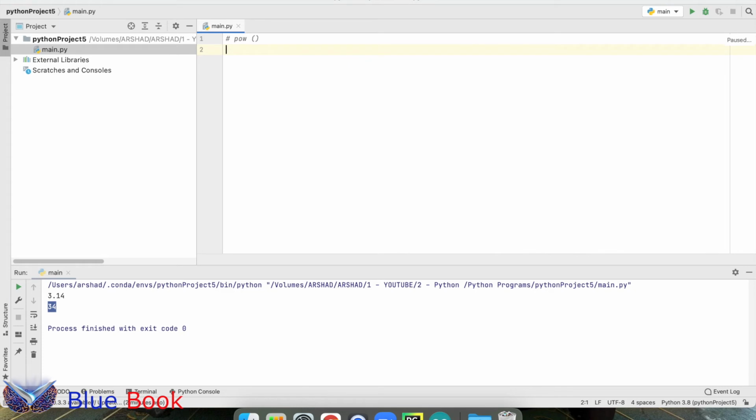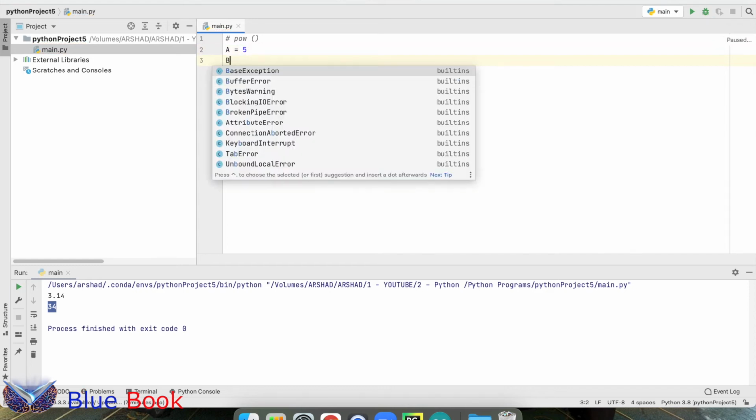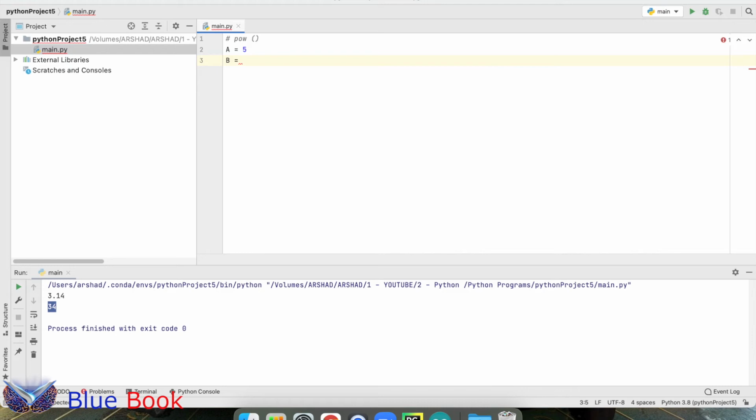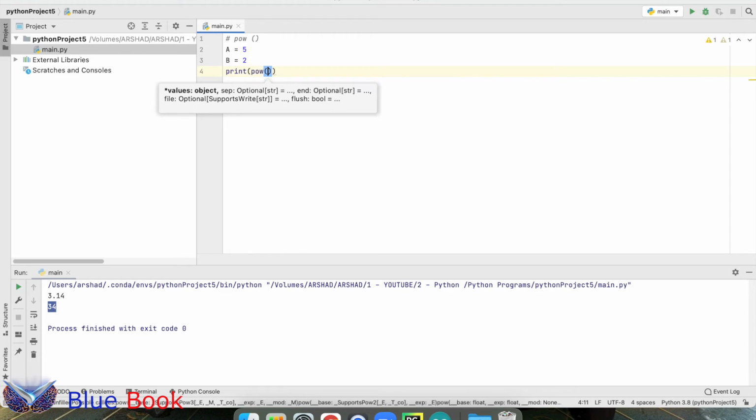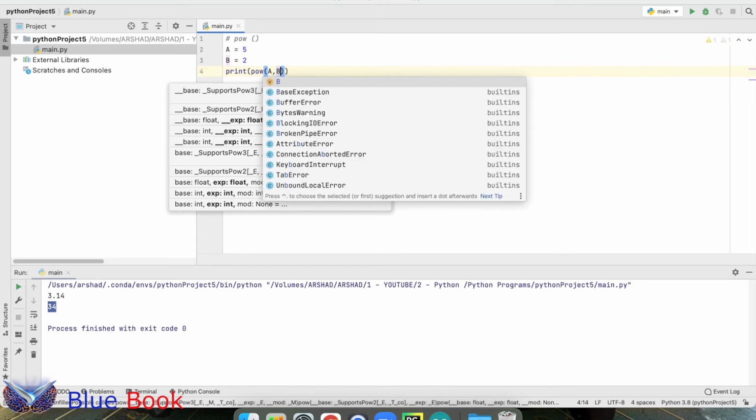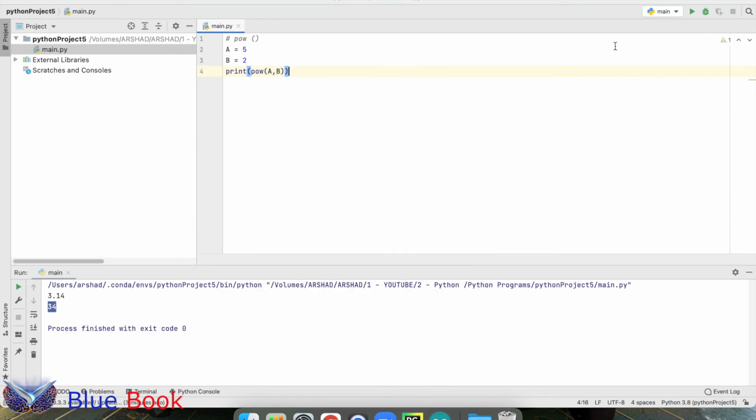print, which I will just use variable A equal to 5, B equal to 2. Now print open bracket pow open bracket A comma B. Now I am running it. If I run, I get the value as 25.